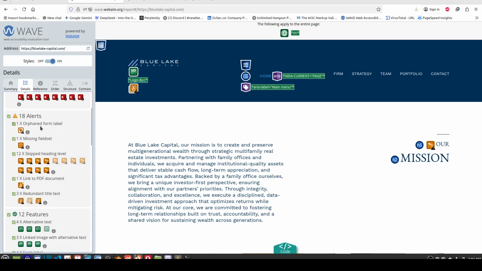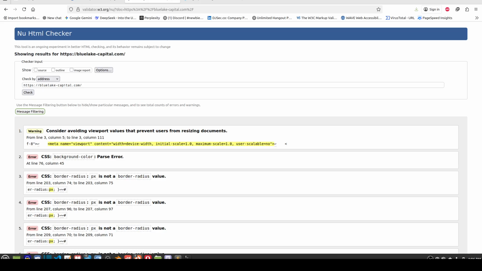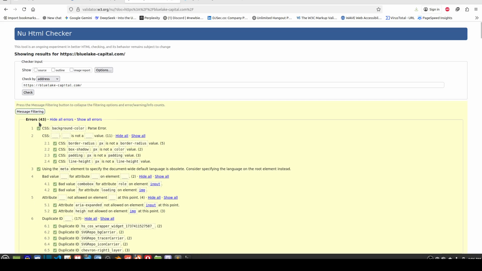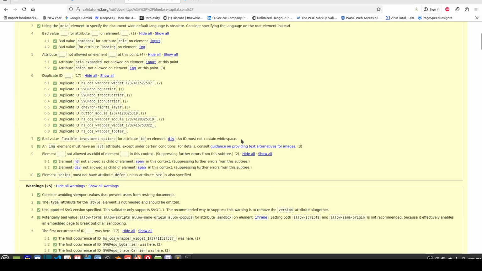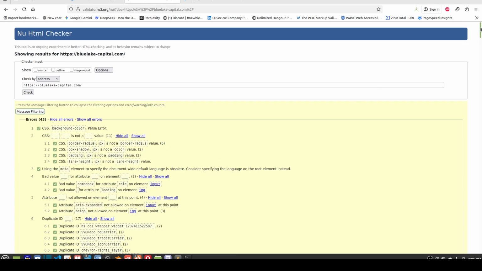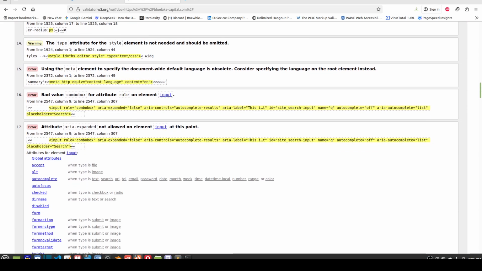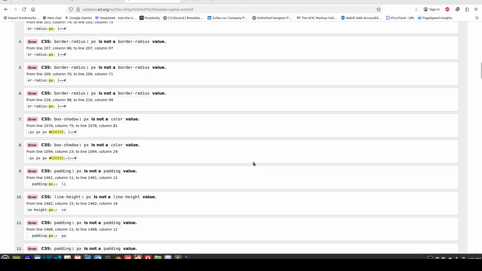The alerts are for orphan form labels, missing field sets, skipped heading tags. From there we've got these errors here. If we look right here, we've got 43 errors. Wow, that's a lot of errors. 25 warnings. You need to go through and fix all these errors and these warnings, because any error in here can affect a lot of different things.